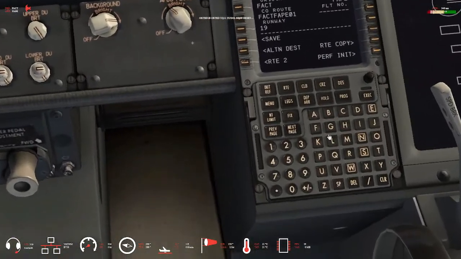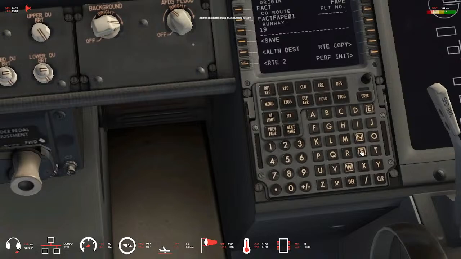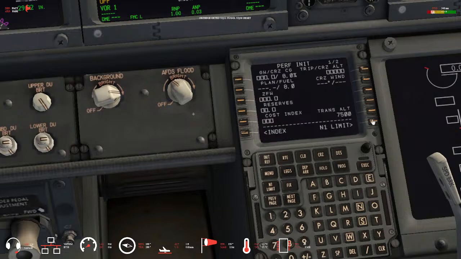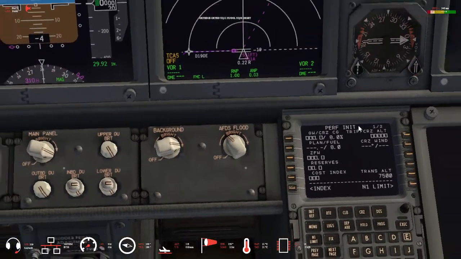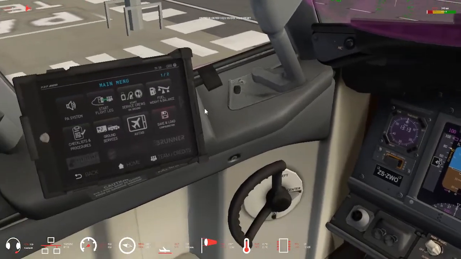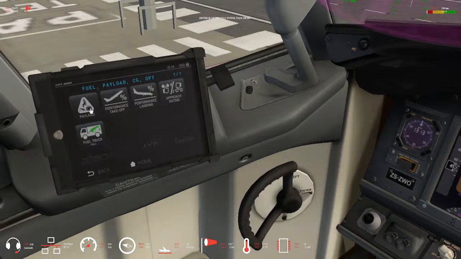There we are. Now we can put our flight number in here, which is Safair. So we're going to start with Sierra Foxtrot Romeo, and we are 359. Put it in for flight number. Have we started refueling? Let's just make sure I don't leave that till late.